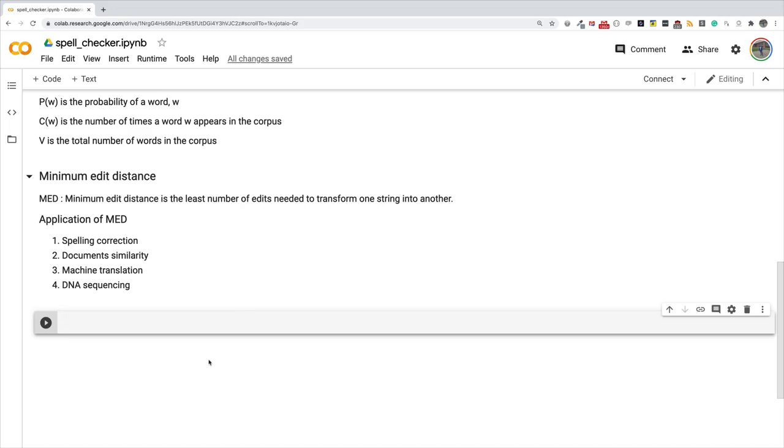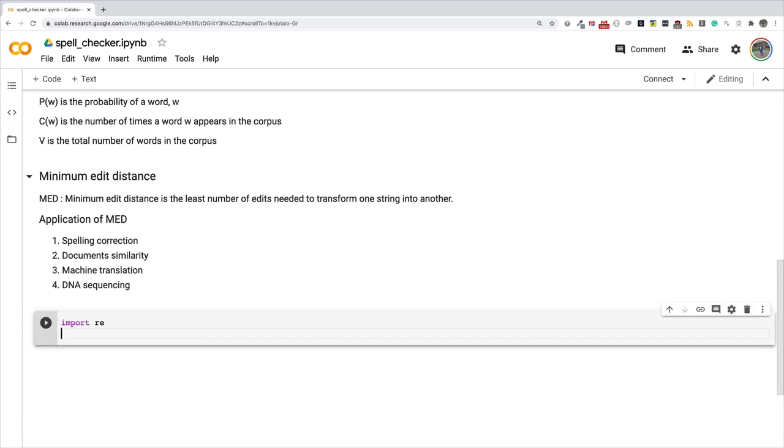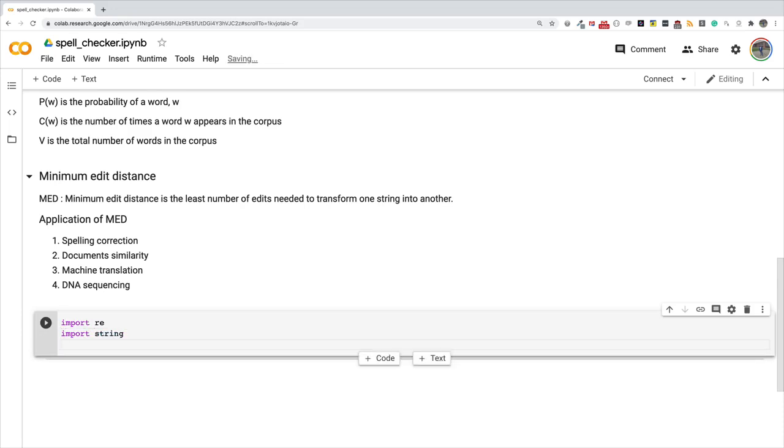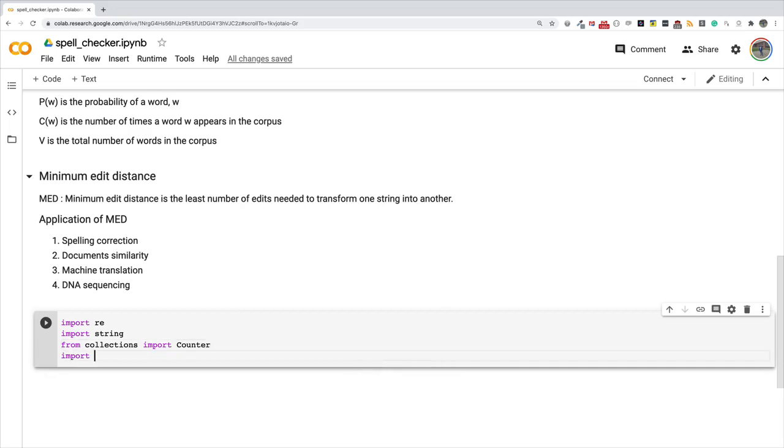So I'm going to start by importing the modules that I'm going to use. I'm going to use the regular expressions module, the string module, and a Counter from collections. So I'm going to import Counter, and I'm also going to use the almighty numpy as np.